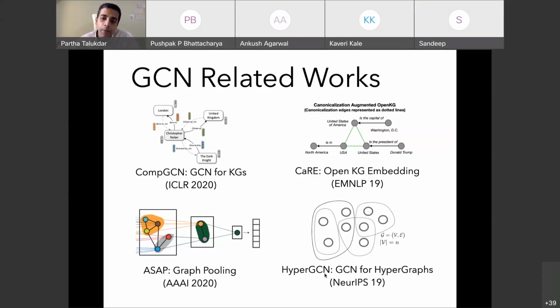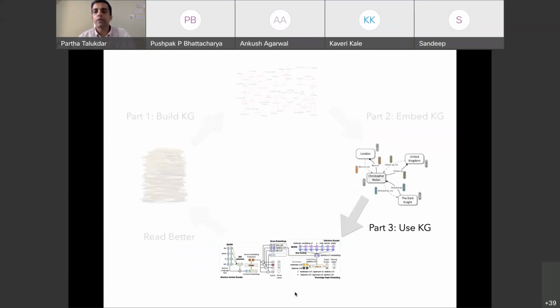That's where hyperedges become important, right? Hyperedges are generalizations of these binary graphs, where a single edge is not limited to touching just two nodes, but can touch more than two nodes. So we have also extended these graph convolution network ideas for hypergraphs, which are called HyperGCN. Okay, so that brings us to the end of part 2.